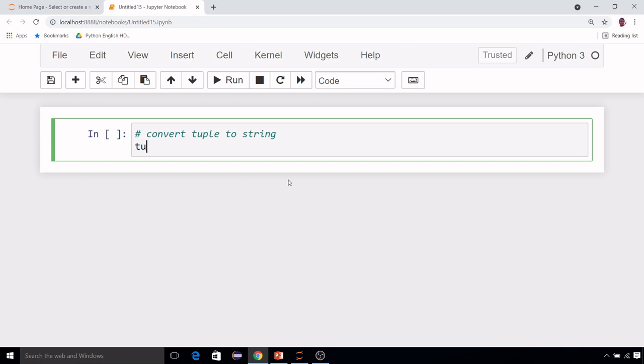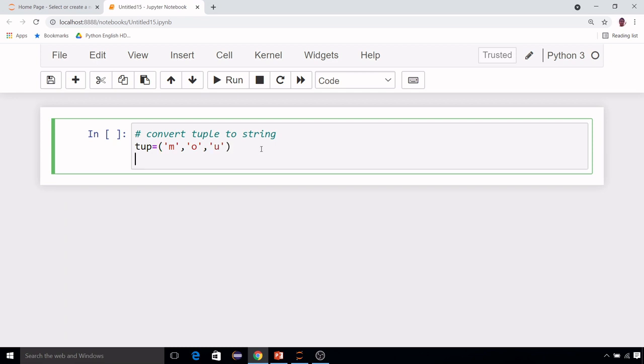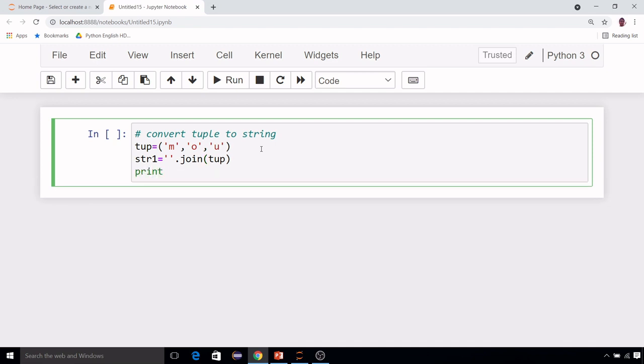How? It is very simple. Suppose I create a tuple, maybe tup. Suppose I am giving the letters of my name. Let's make it more. Dot join is a function. I am just doing that and I am printing str1. Hope I am right.